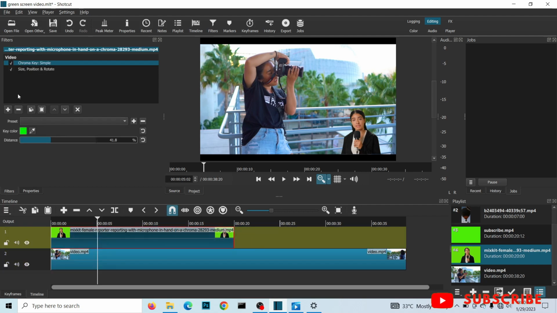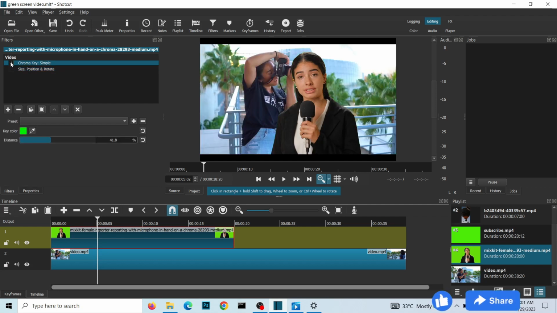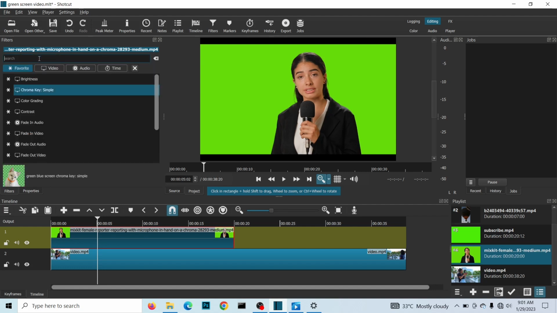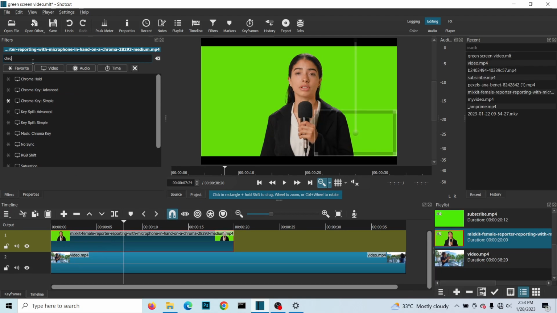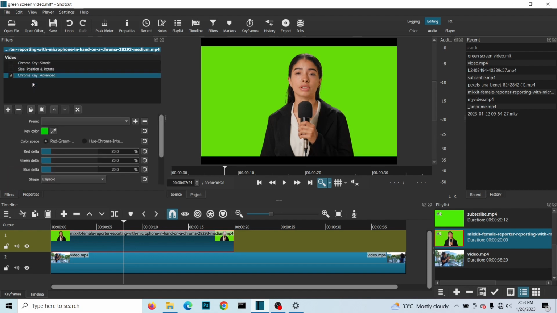So let me uncheck this. Unchecking this removes that filter temporarily, and you can click back on and it applies the filter again. So for now we will uncheck and then try out the chroma key advanced to see what effect it gives. Chroma key advanced. Like I said, you just click on it and it applies the filter.